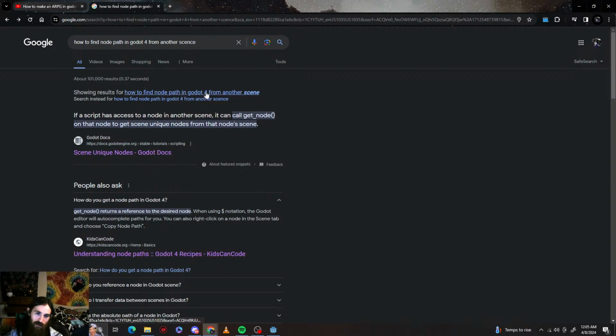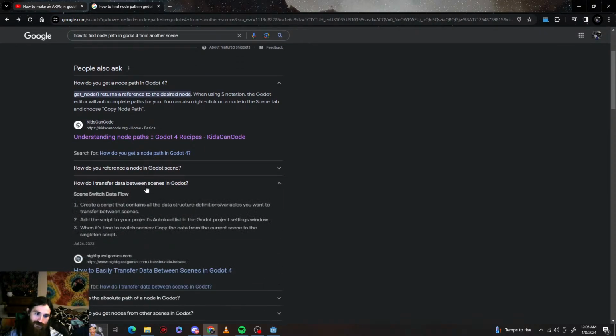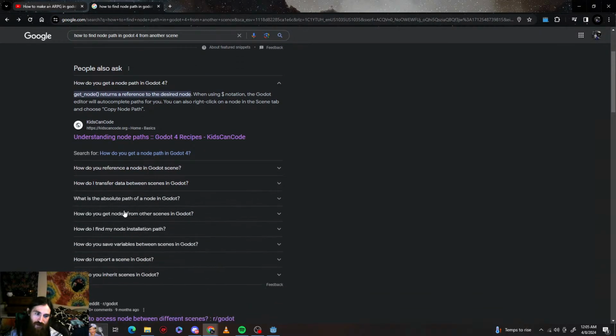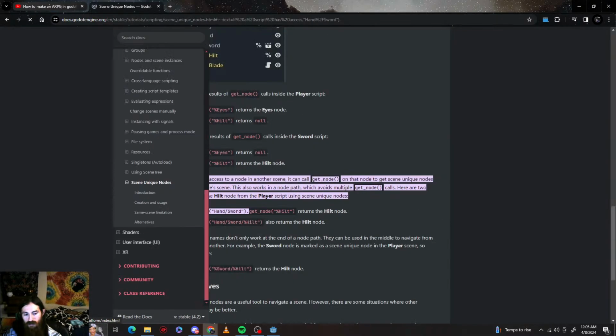How to find a node path in Godot 4 from another scene. If a script has access to a node in another scene, it can call get node. Right. This also works in a node path, which avoids multiple get node calls. Here are two ways to get the hilt node from another. Okay.